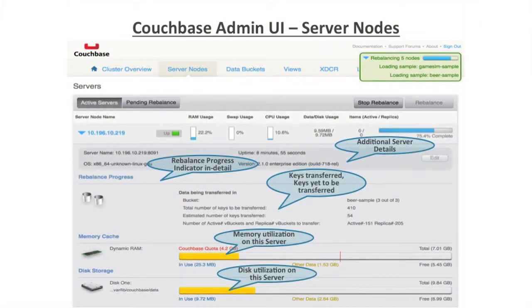Okay, so I mentioned in the previous slide that when you expand the server, it gives you some additional information. The additional information here is, for example, in this case, the server name, the IP address, the operating system, and which version of Couchbase Server is running. And also, if any rebalance operation is happening, we give some granular details about which bucket and how many keys have to be transferred, and what's the estimated number of keys already transferred, which active partition, which replica partitions.